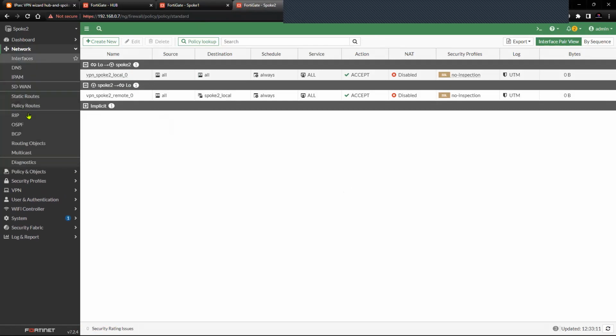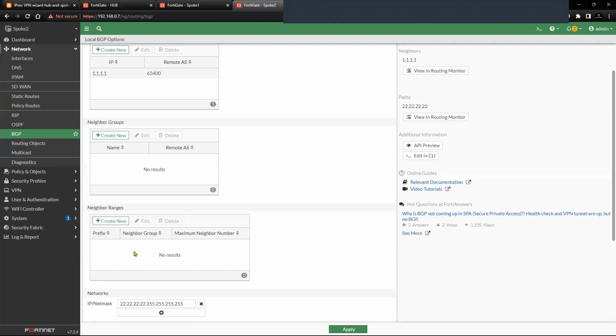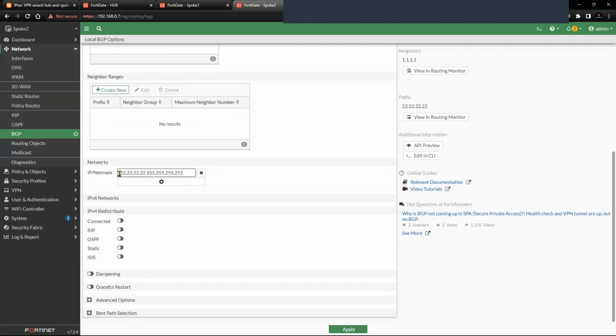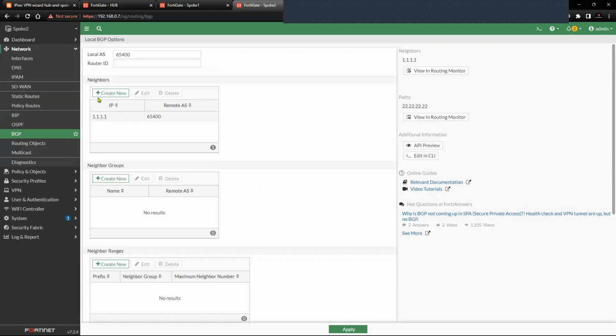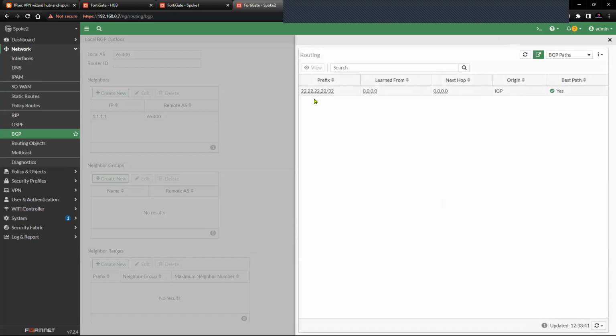And inside the network, you will see BGP adding the neighbor 1.1.1.1, which is the hub. And if you come down, you will see the network 2.2.2.2, which is the protected network getting advertised automatically using the VPN wizard. And if you click on view routing monitor, you will see the routes that you have learned and you have advertised.